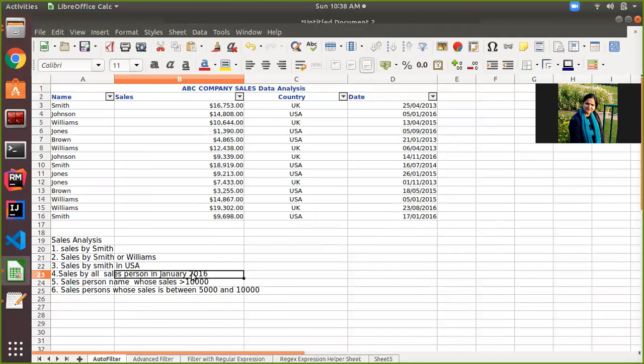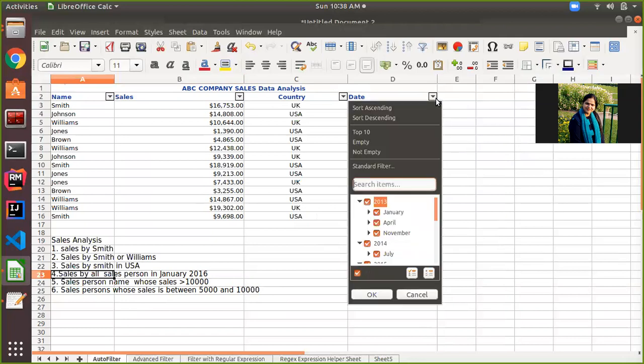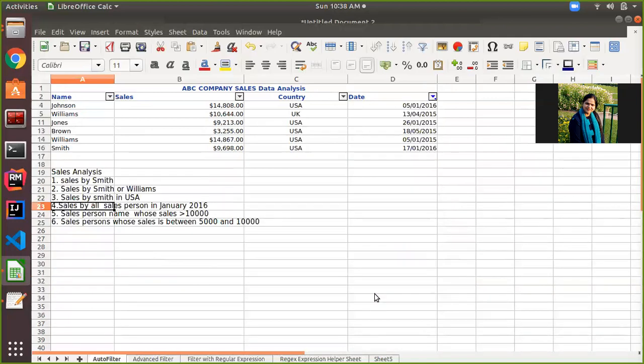Next, I want to see the sales done by all salespersons in January 2016. So this time I am applying a condition on the date column. I want to see sales in the year 2016 in the month of January. So I am unselecting 2013, then 2014, then in year 2016, I want to see only January sales. So I unselected the rest of the years.